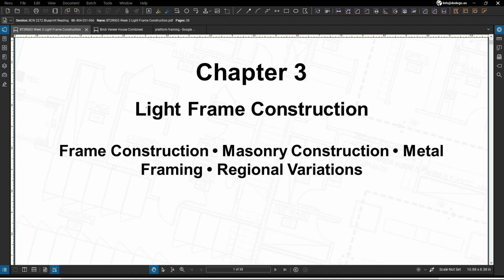So that frame, regardless of the material of which it is constructed, must be able to withstand all of the live and dead loads exerted on the building. And we'll get more in depth on what exactly live loads and dead loads are.